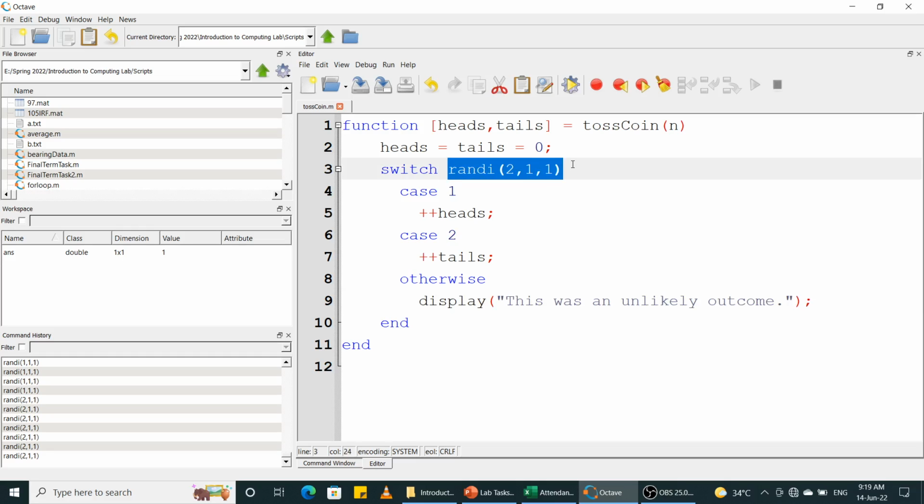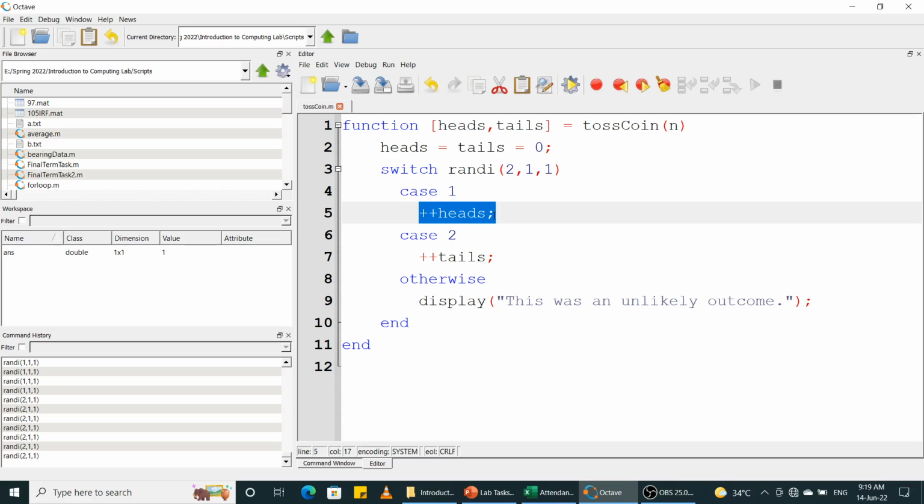So we can have a formula here, we can have a variable here, or we can have an expression, or a function call here. We can have anything here. But you should know what are the possible values of whatever we have here. So based upon the values of this function or variable or expression, you are going to decide what to do. If the value of this function is 1, we want to increment the variable heads. If the value is 2, we want to increment the variable tails. And if it's neither 1 nor 2, then we want to display this message.